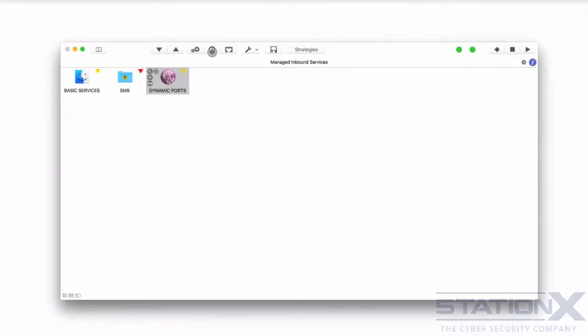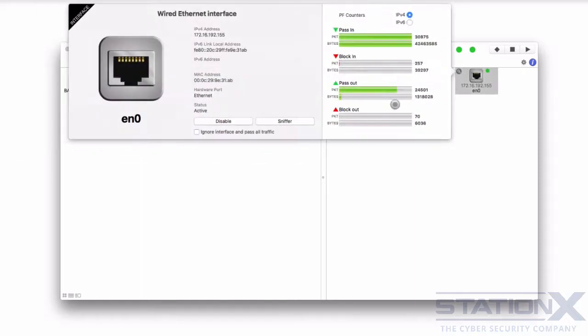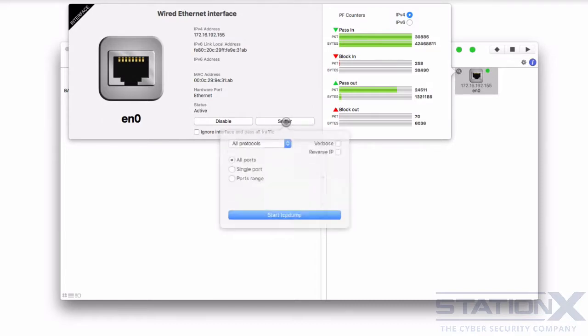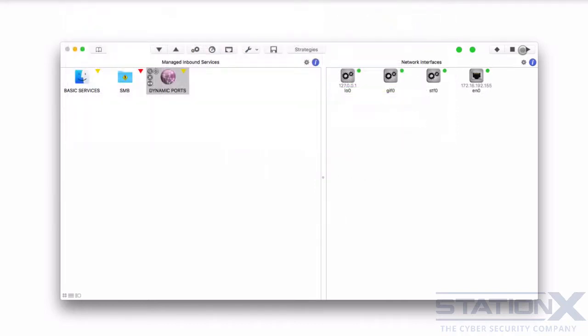There are lots more features, such as you can control bandwidth, you can look at your network cards, see the traffic that's passed, you've got sniffers, you can enable those. So there's lots of things here, start, stop, etc. Much more features in the Pro version. So that's Murus Lite anyway.